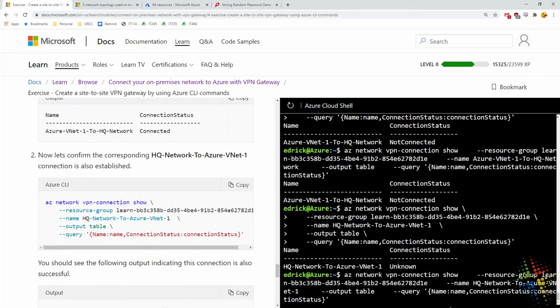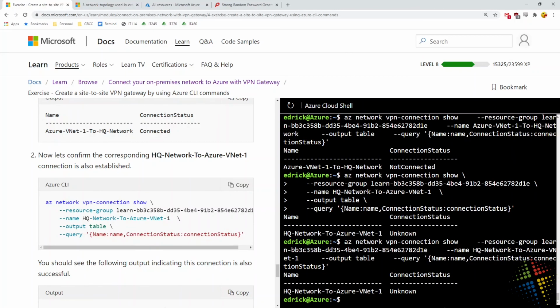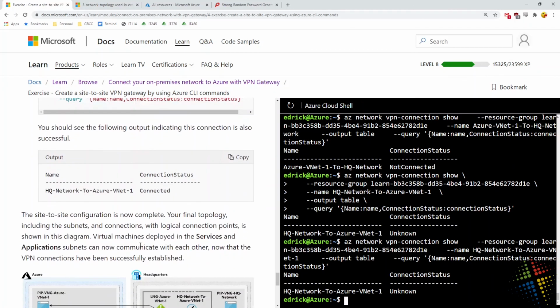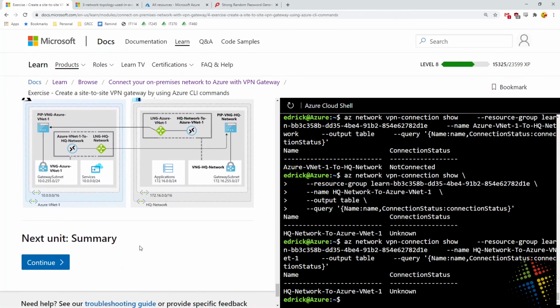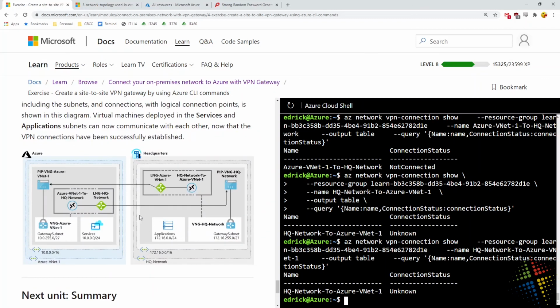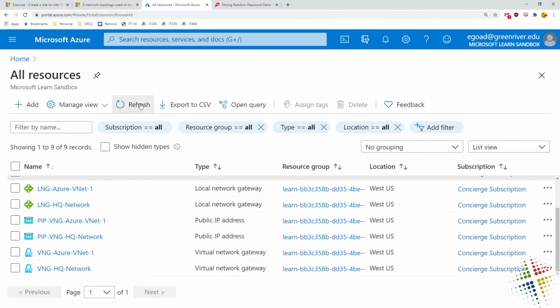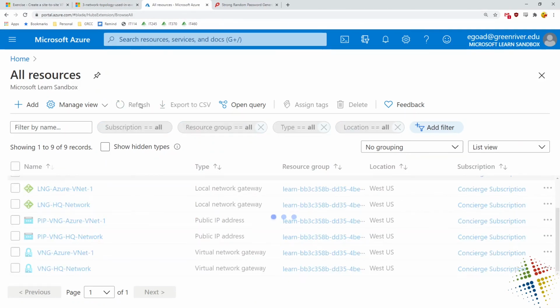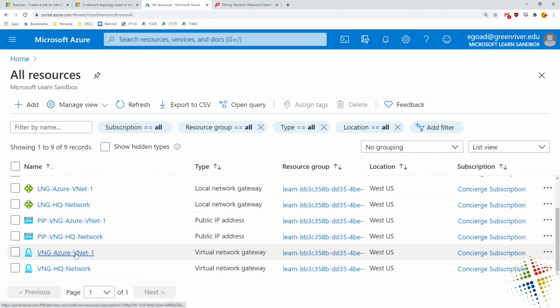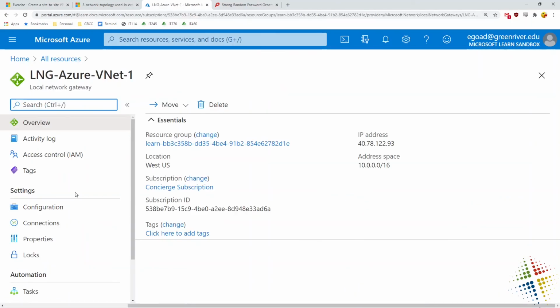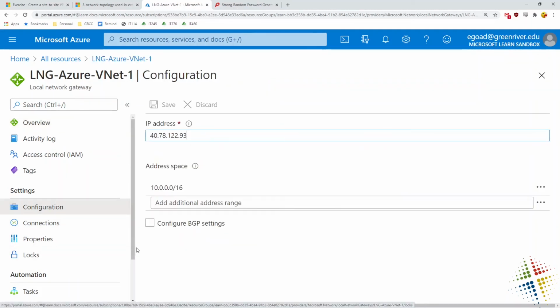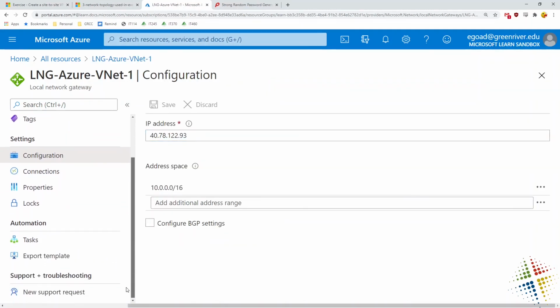Unknown will eventually move up to not connected to connecting to connected. And when all that's done, we will have then configured our VPN in our two different locations. Again, we could have done all of this through the Azure portal. We could have come in here and configured our VNGs and our LNGs locally along with our private IP addresses, as well as configured them and configured the connection objects.